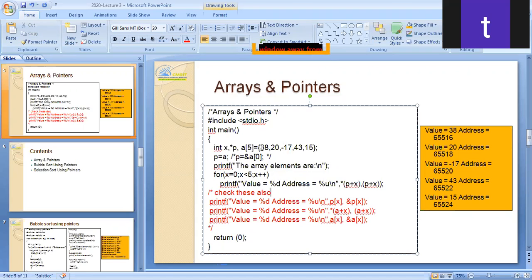Okay, so if you want the value of a of 0 in terms of p, so p is equal to a. So star p of 0 will contain the value of a of 0. Star p of 1 will contain the value of a of 1. Star p of 2 will contain the value of a of 2. So star p of 3 will contain the value of a of 3.